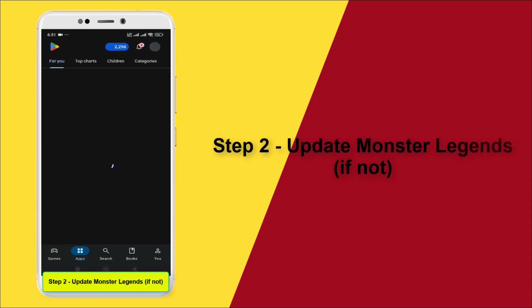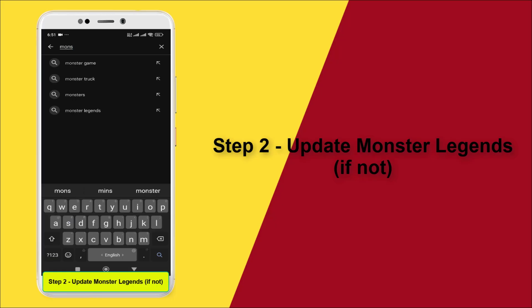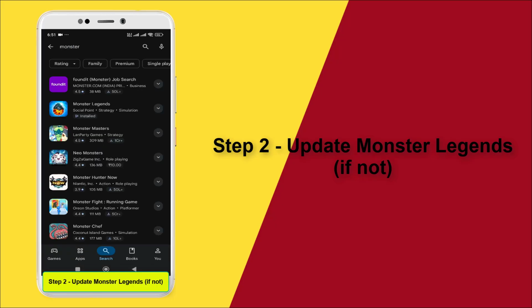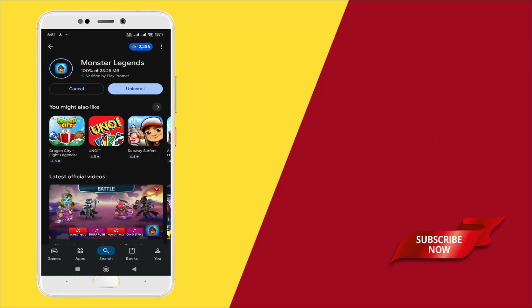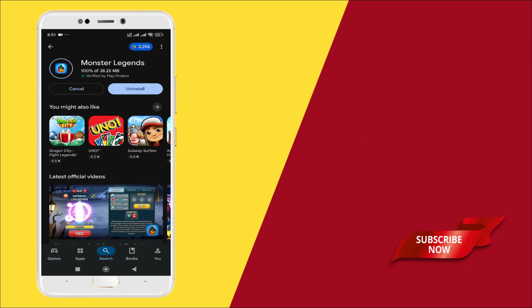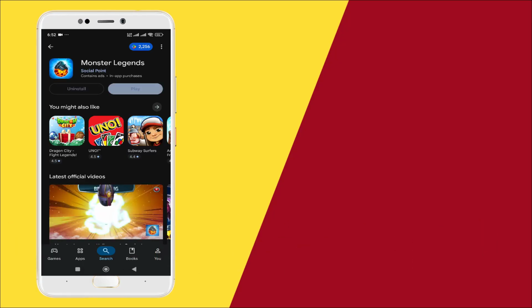So the second step is to update Monster Legends. So guys, please enter into your Play Store, search for Monster Legends, and update it. If in case it doesn't show the update, in the sense that you are in updated condition, please skip that step. It's not a big deal.